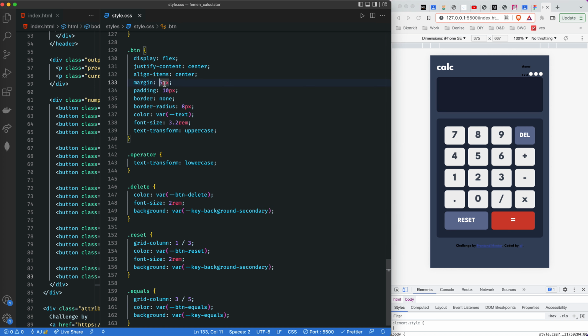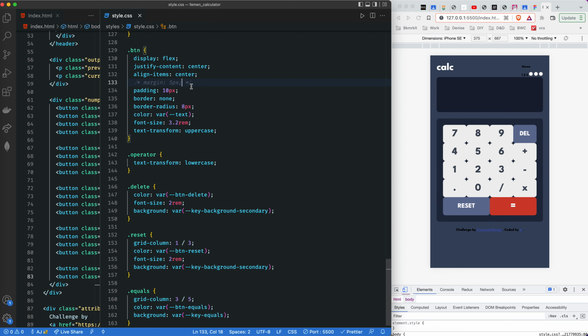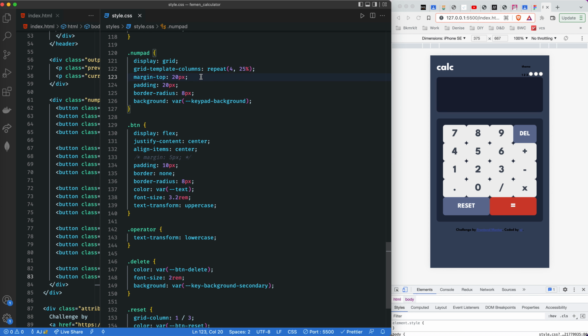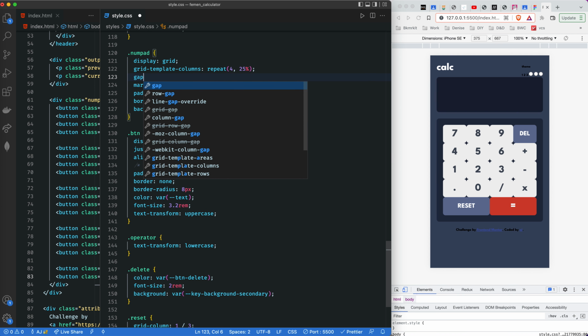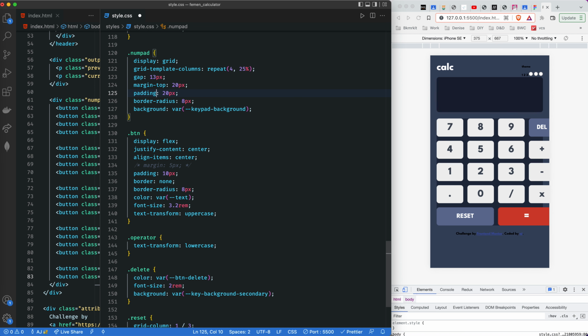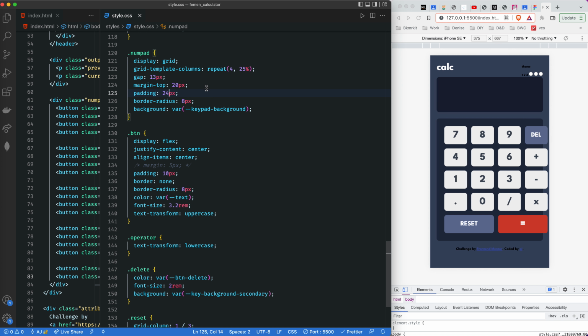The margin here, we want 13 pixels in between all the buttons. I wonder if I can do that by getting rid of the margin and doing a gap instead. Let's try gap again. Oh, too big for some reason. Why is it so big? And this needs to be 24 pixels instead.